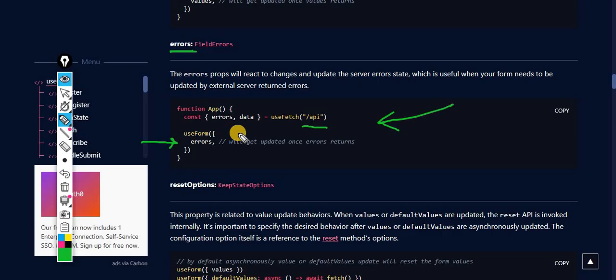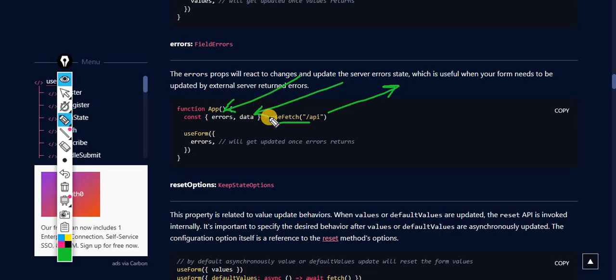Yes, sir. So your component will be updated with the error, because your state is changing because of the errors. Is this clear to you? It means when you hit this API, either you will get an error or you will get data.